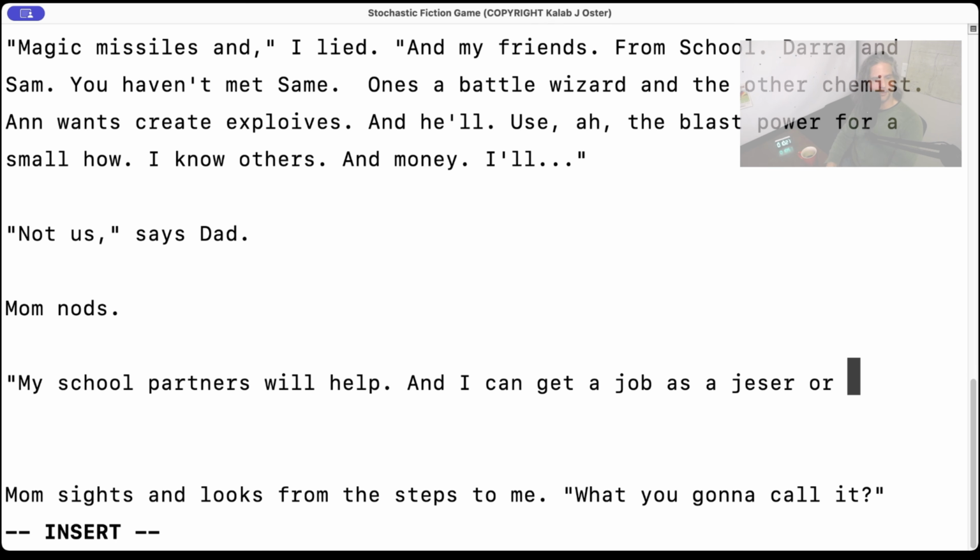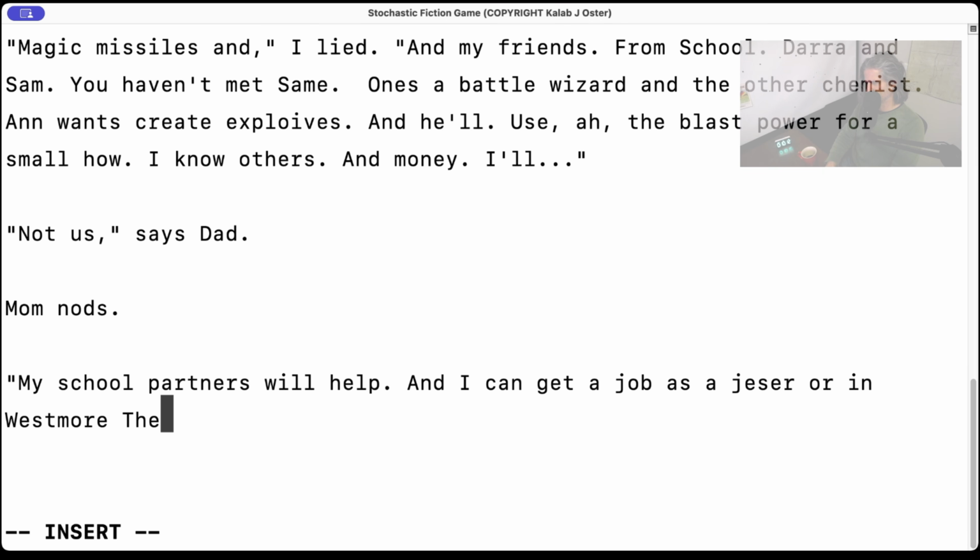Or in the Westmore Theater in Waterdown. A jester. I'm going to be a jester. I want to be a jester. Or in Westmore Theater in Waterdown. Or perform in Waterdown. No, I want to go city state to desert port. In the city state in Desert Port.